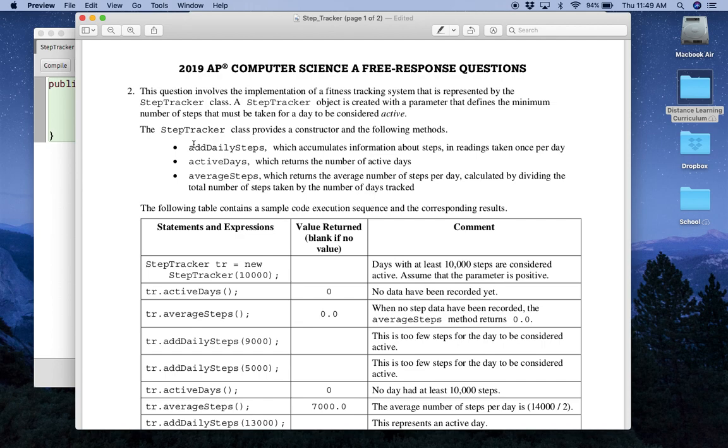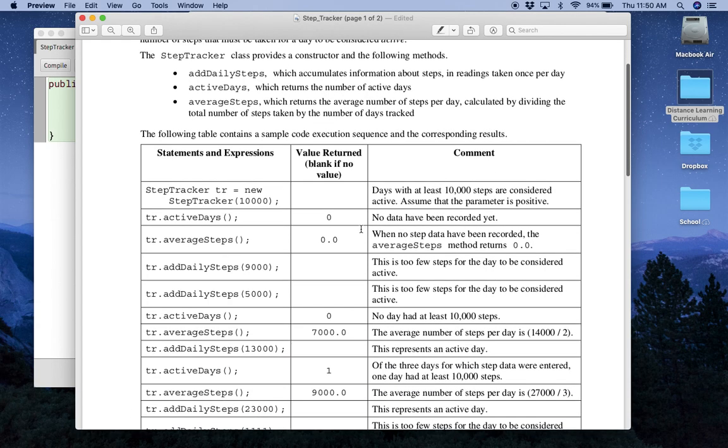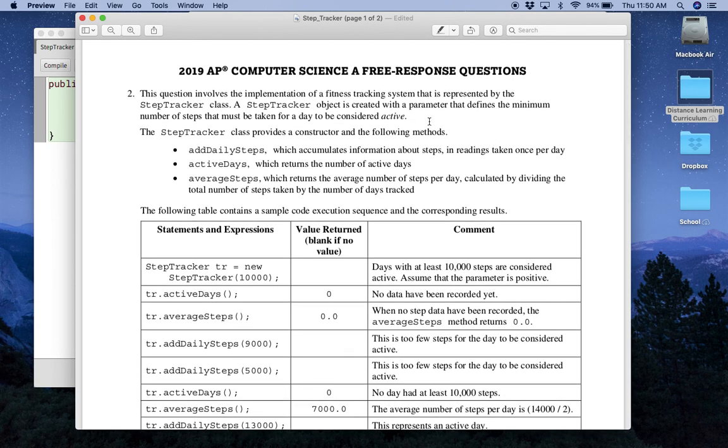So, all right, you could try to do all those variables right at the beginning. You probably could figure it out. I'll do them as I need them. First thing I want to do is make the constructor. So a StepTracker object is created, right? When you see the word created, they're talking about the constructor with a parameter that defines the minimum number of steps. So over here is another hint as to how the constructor should be set up.